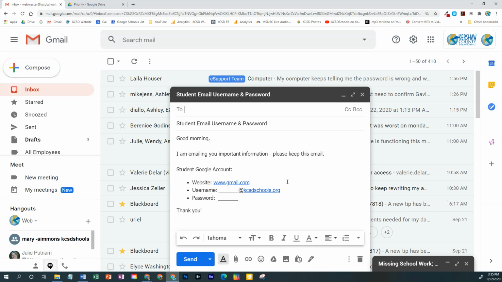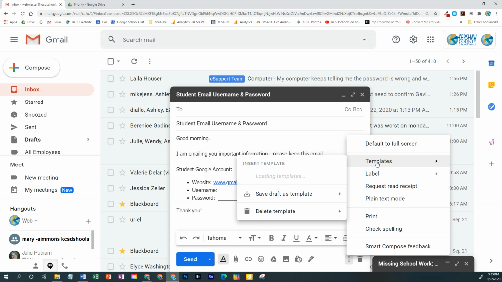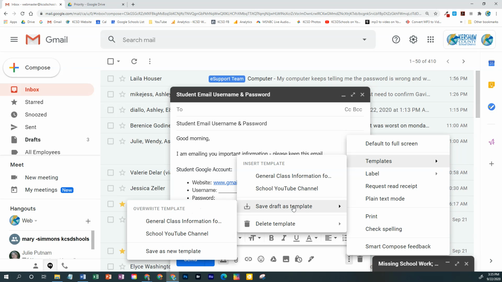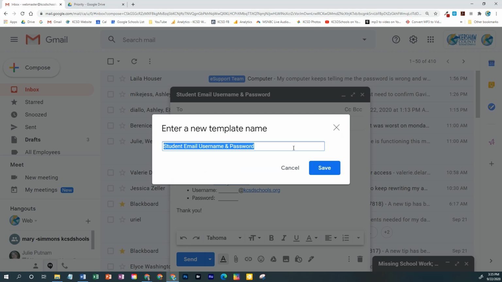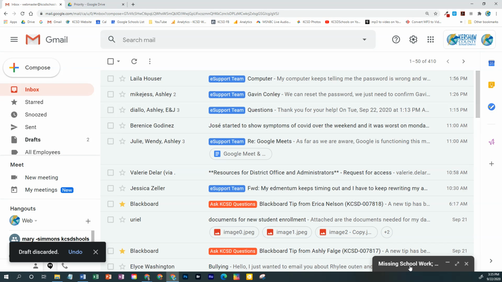So, for example, if I'm constantly getting asked, oh no, I forgot my username and my password, or any kind of tech tip, I can have this email ready. So I'm going to click on those little three dots, go up to templates. I'm going to save draft as template, and then I'm going to save it as a new template. I could overwrite if I needed to. And then I'm going to click save. And I'm going to delete this one and I'm going to do one more.